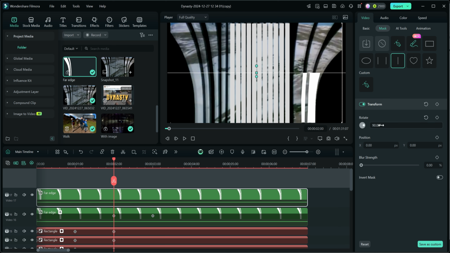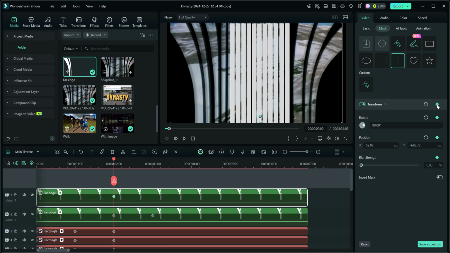And we could have rotated it right here, but we knew we wanted 90, I guess. I could have just typed that in. And the other one is probably a -90. And I will go ahead and put it all the way down. And I'm going to keyframe that.